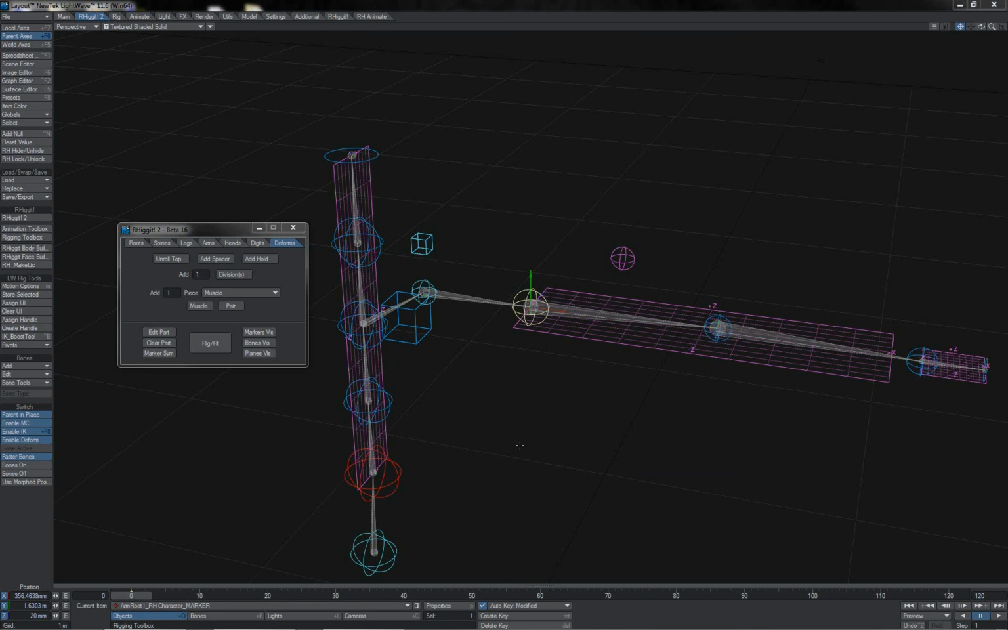So what I want to show you here are some of the more advanced tools that we're getting in RHiggit 2 that allow you to really get in and start customizing your character rigs. And what we're going to look at first of all here is the deform rig option.